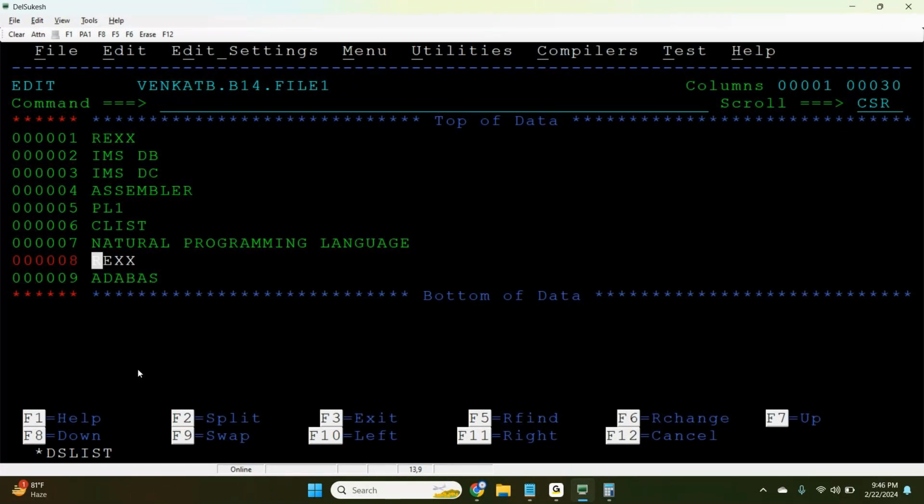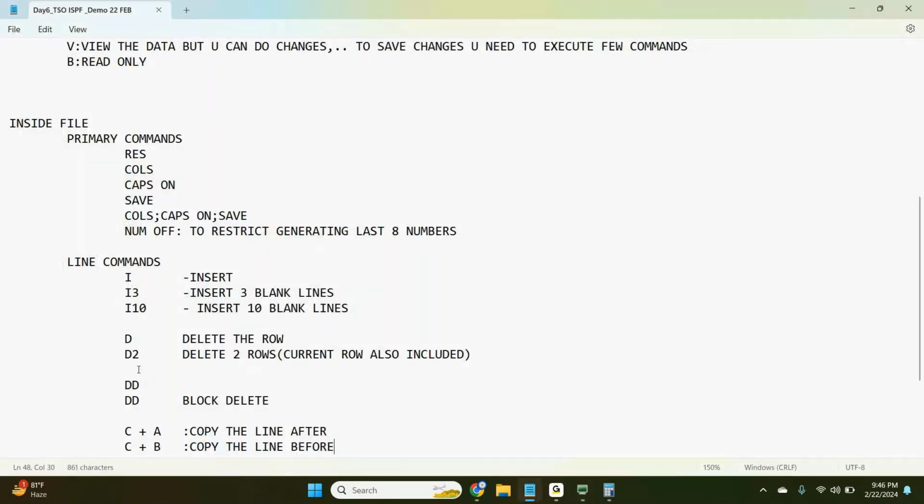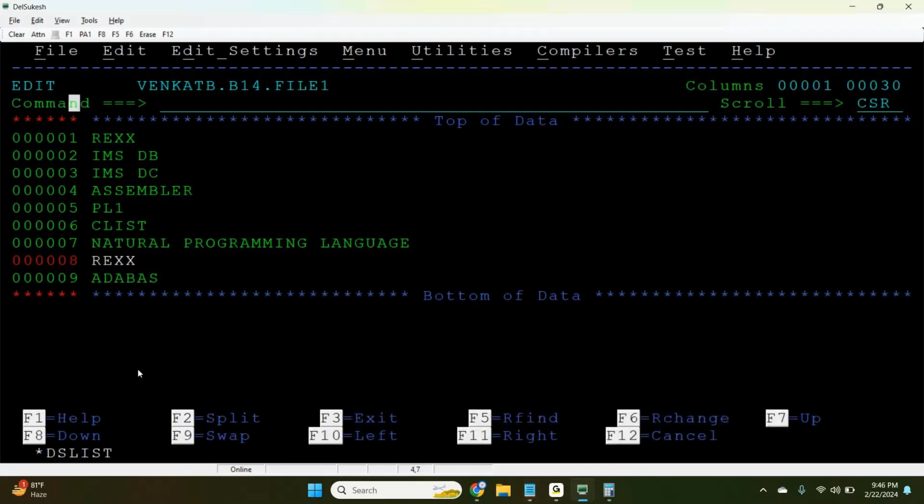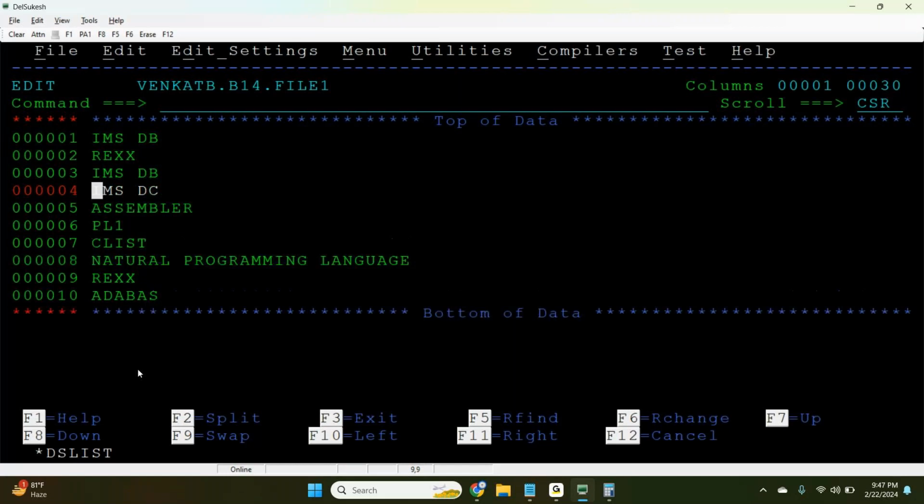Okay, so now we copied. Similarly, I want to copy IMS DB before REXX, so copy before REXX. You see that C copies that line before REXX. IMS DB is there at the top and bottom. Now PL1. I want to copy after C list, CA, like this.